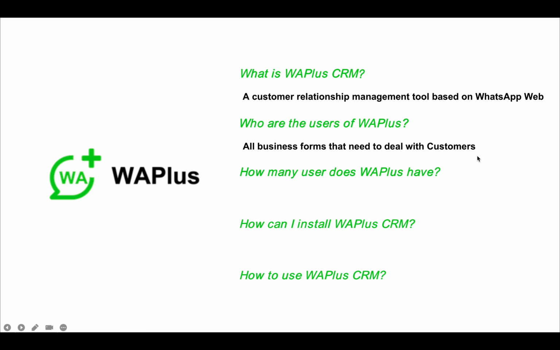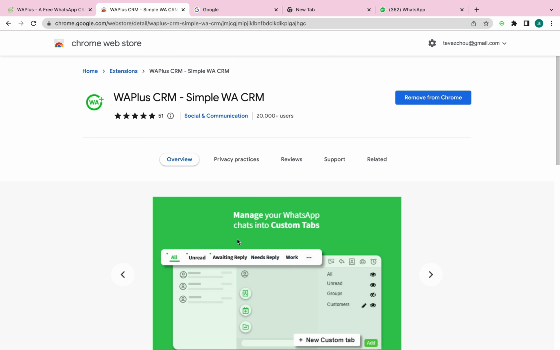Additionally, how many users does WAPlus have? We have got over 30,000 users from all platforms. Like there are over 20,000 users from Chrome. We do have lots of users from Edge and the web version.